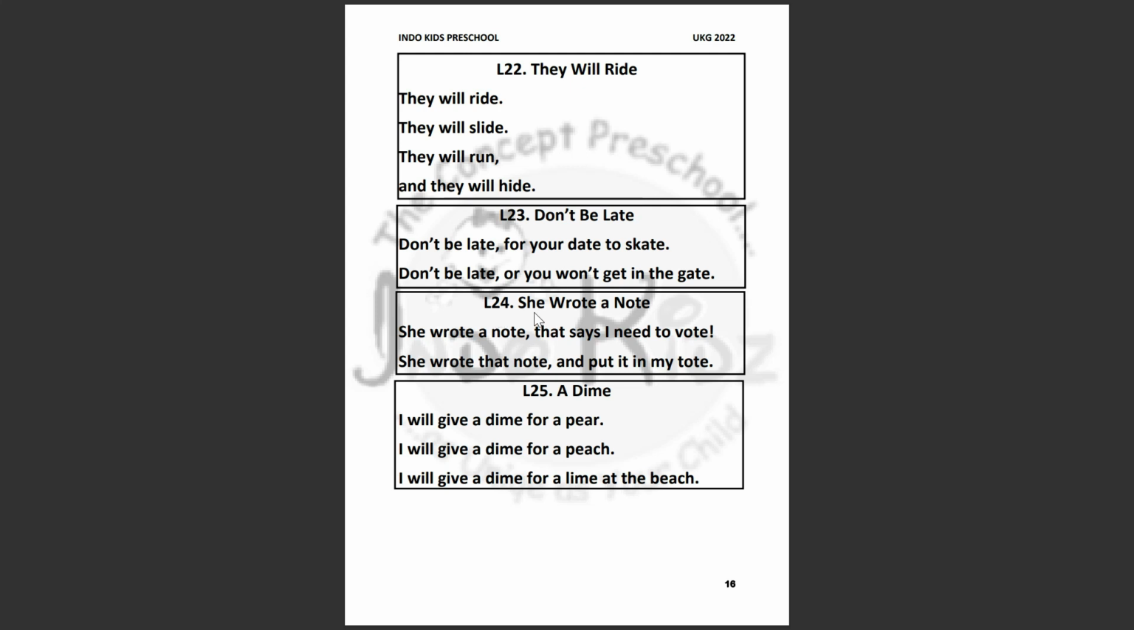Lesson number 24. She wrote. W-R-O-T-E, that's WR व्र नहीं पढ़ते, W is silent, so it's rote, wrote. There's no sound of W. She wrote a note, O-E, long sound O, note. She wrote a note that says, I need to vote. She wrote that note and put it in my tote. That's tote. Tote is a kind of bag. She wrote that note and put it in my tote.